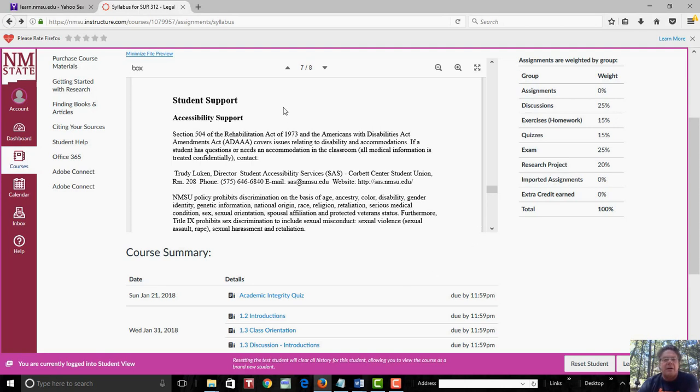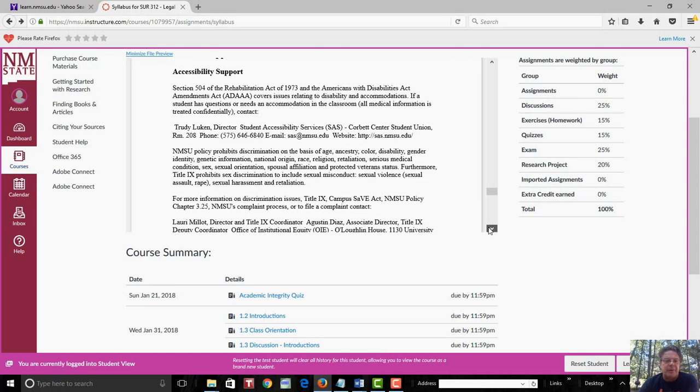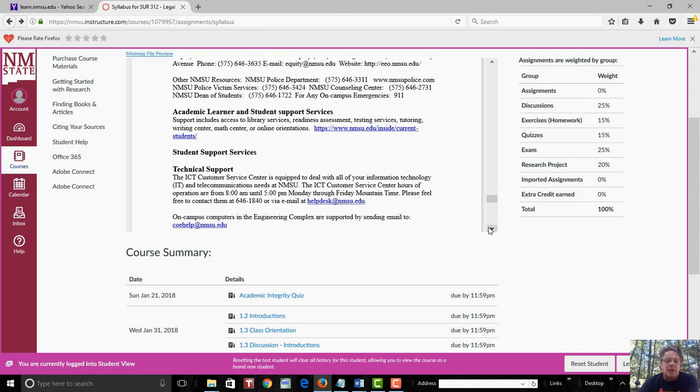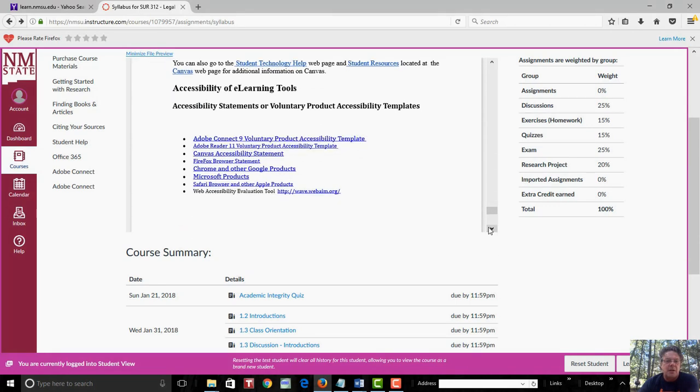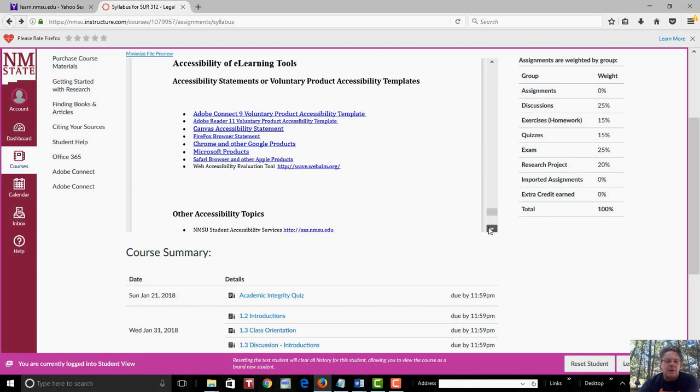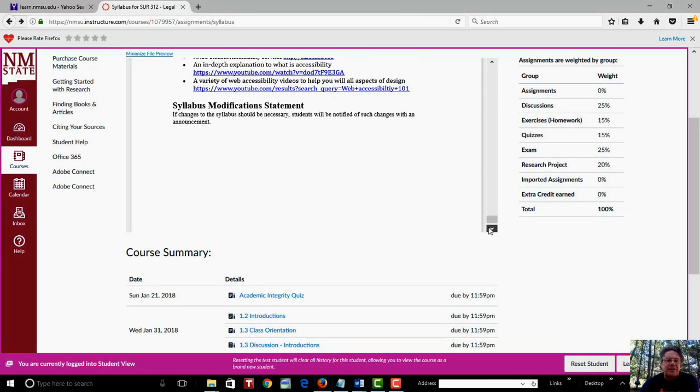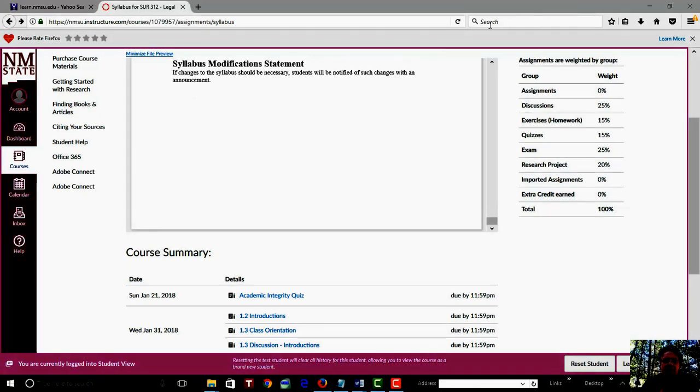Now, the remainder of our syllabus here, the next 2 pages, relates to the general information regarding accessibility, support services, technical support, accessibility topics, and many, many other things.